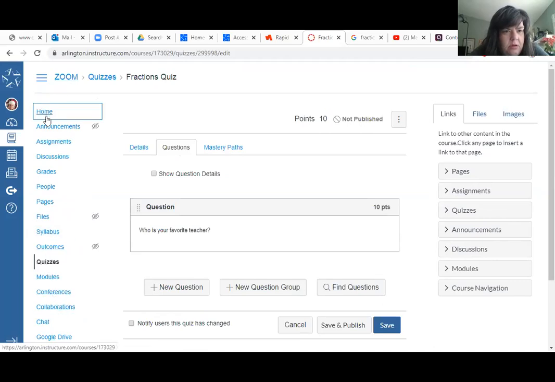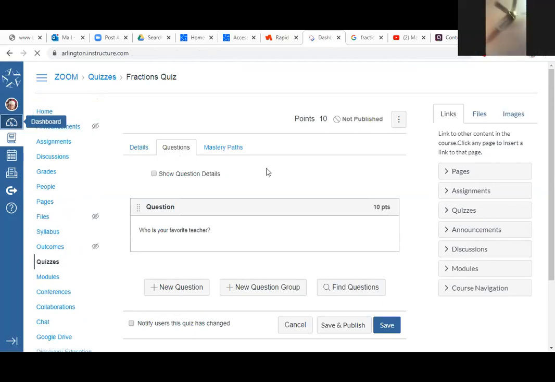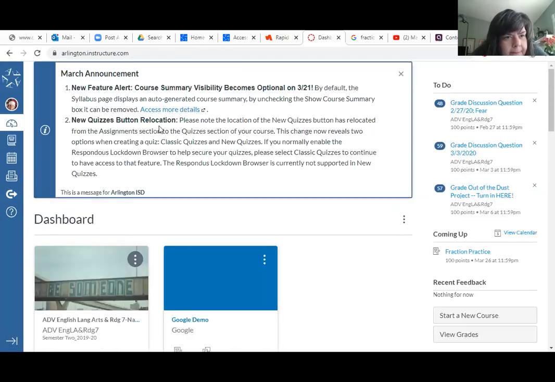Wait, hang on. It used to be in assignments. I think it's in the dash. New quizzes button relocation. Please note the location of the new quizzes button is relocated from the assignments to the quizzes section of your course. This change now reveals two options when creating a quiz.